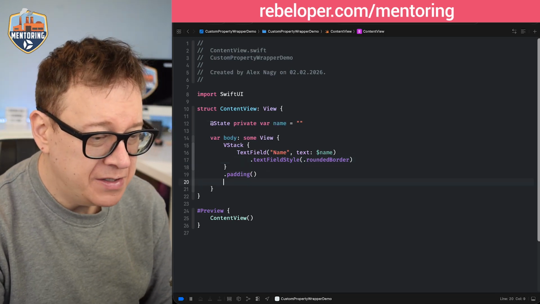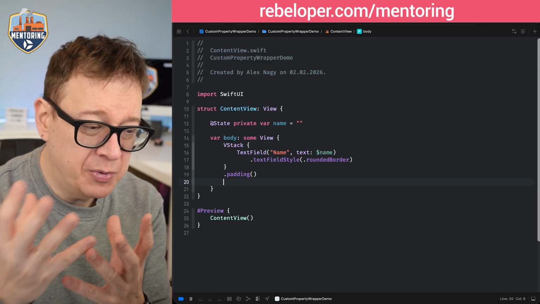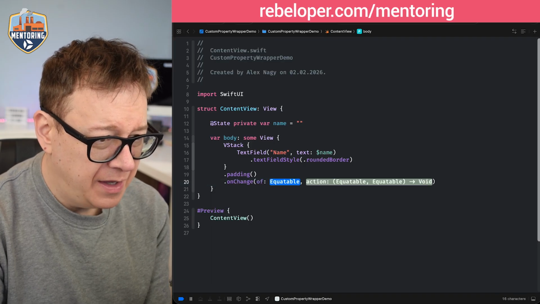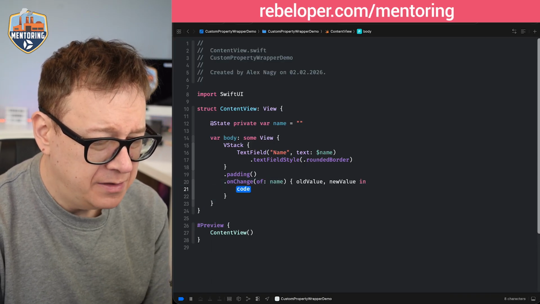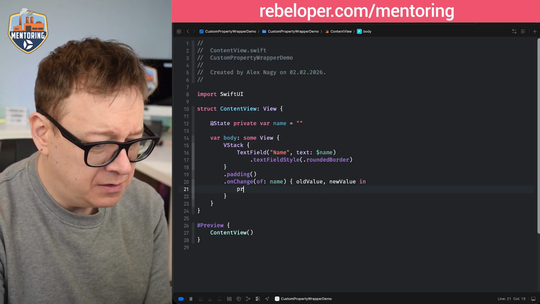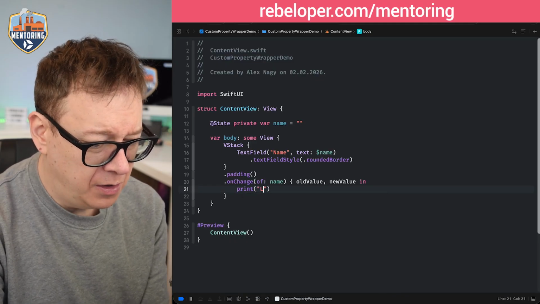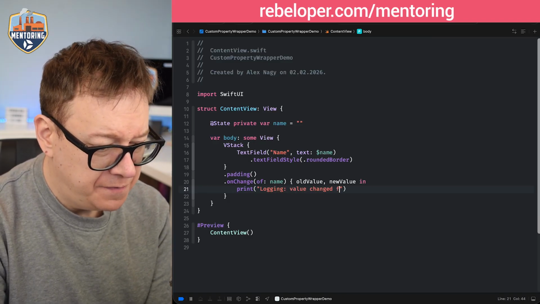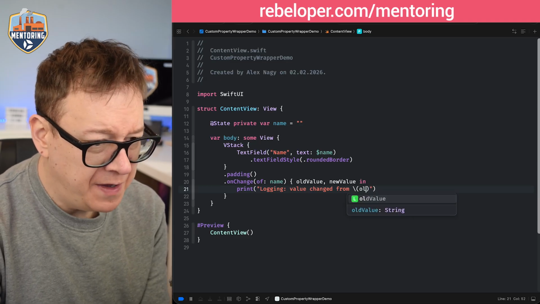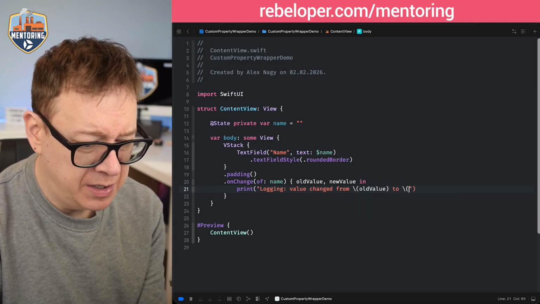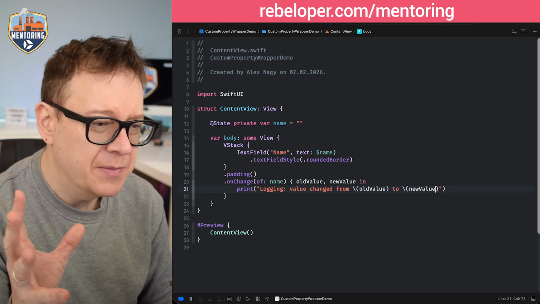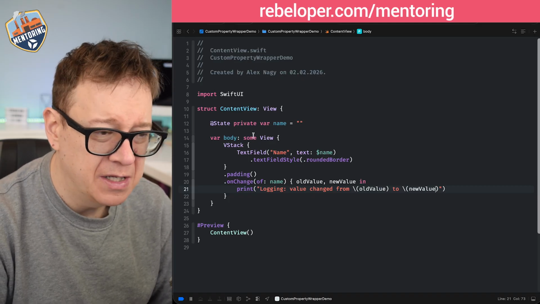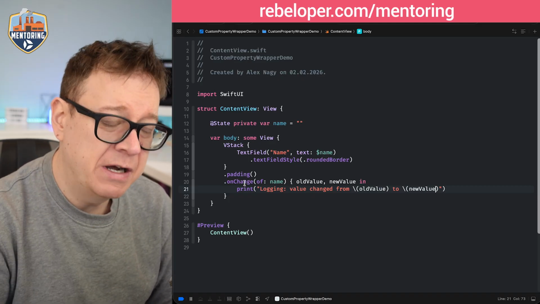So what I want to do is just listen to those changes, because eventually I want to print out the name. So dot onChange of name, and there's the old value, and I want to print out, let's see, "Logging: value changed from" the old value "to" the new value. That's right. So yeah, you can do this, but as you can already see, it's kind of cumbersome to make these changes on your own, and we're going to create a custom property wrapper for that.